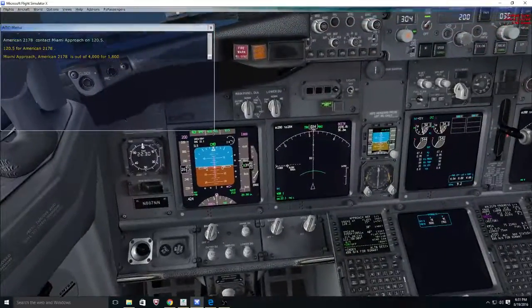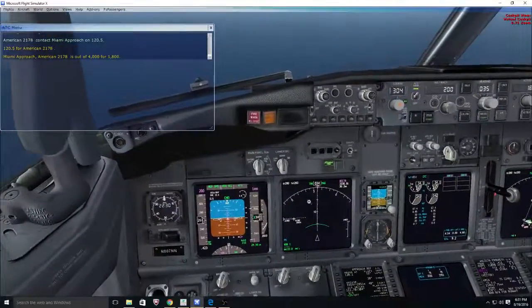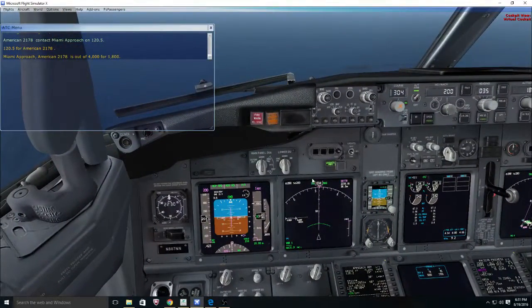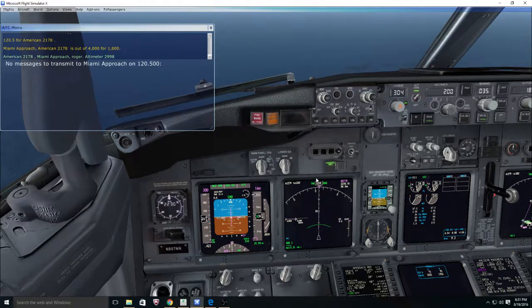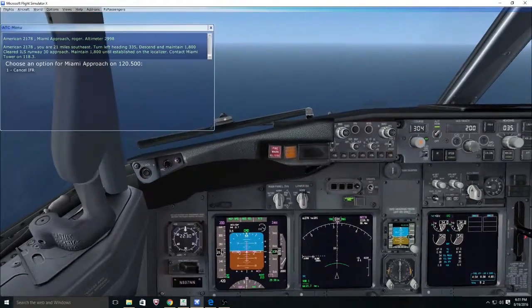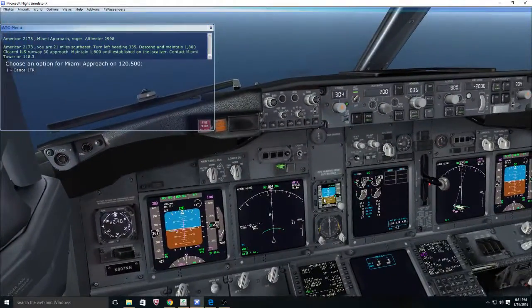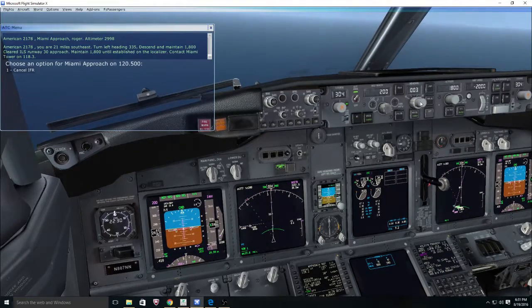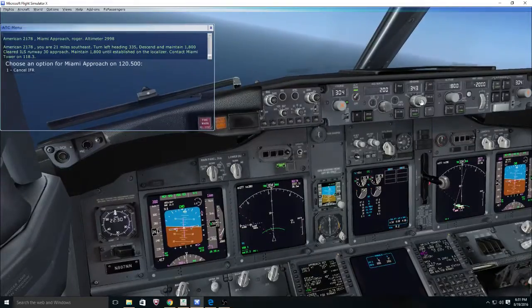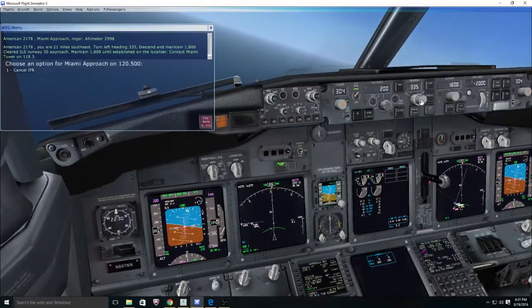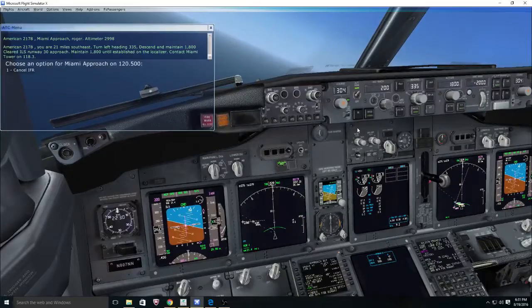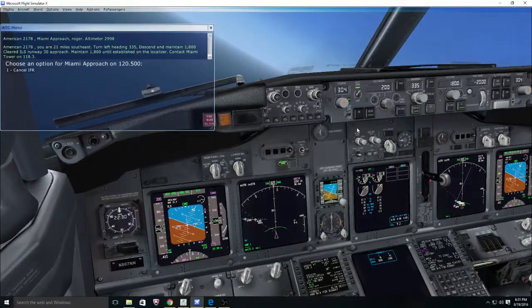Miami Approach, American 2178 is out of 4,000 for 1,800. American 2178, Miami Approach, roger, altimeter 2998. You are 21 miles southeast. Turn left heading 335, descend and maintain 1,800. Cleared ILS runway 30 approach. Maintain 1,800 until established on the localizer. Contact Miami Tower on 118.3.